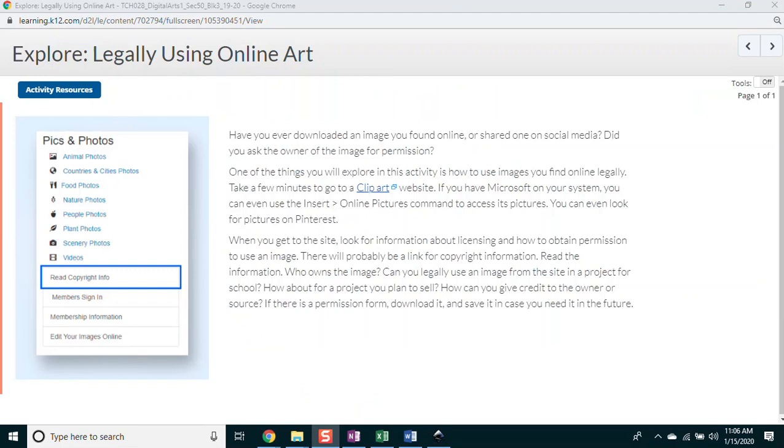Legally using online art. Have you ever downloaded an image you found online or shared one on social media? Did you ask the owner of the image for permission? One of the things you will explore in this activity is how to use images you find online legally.